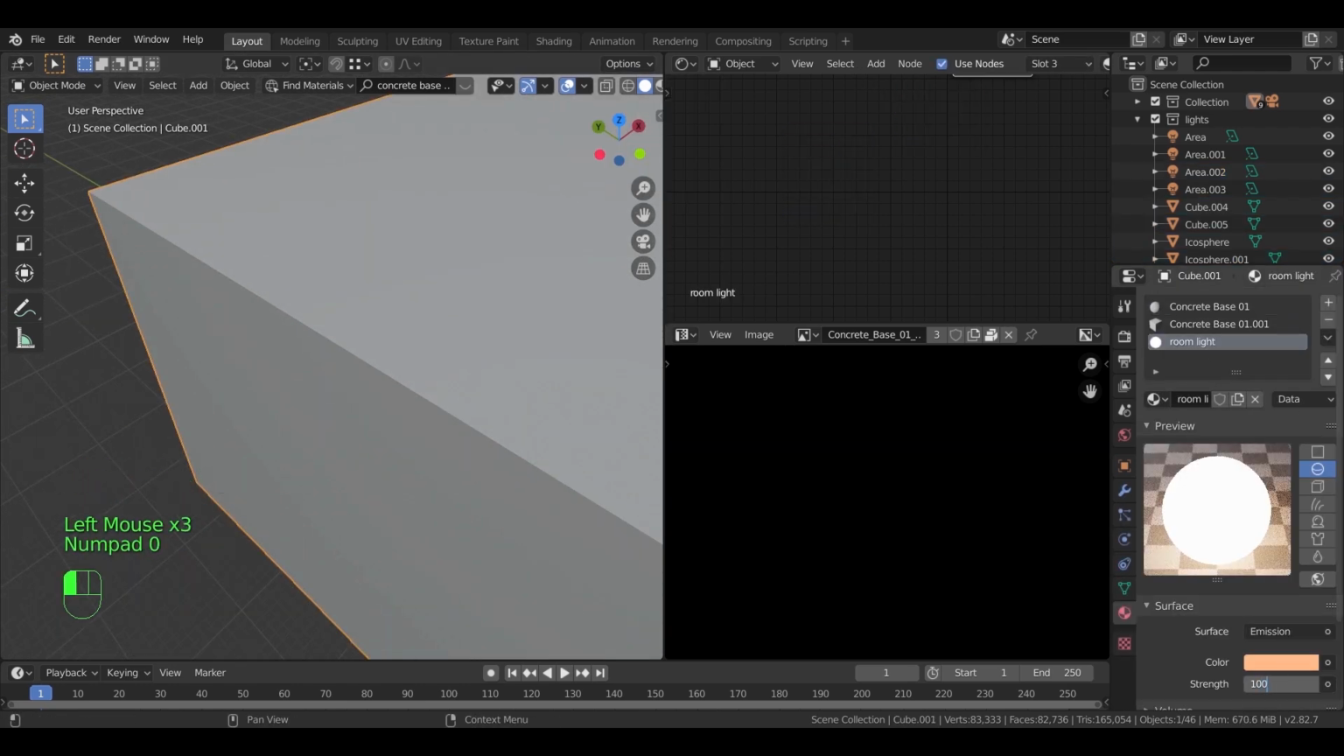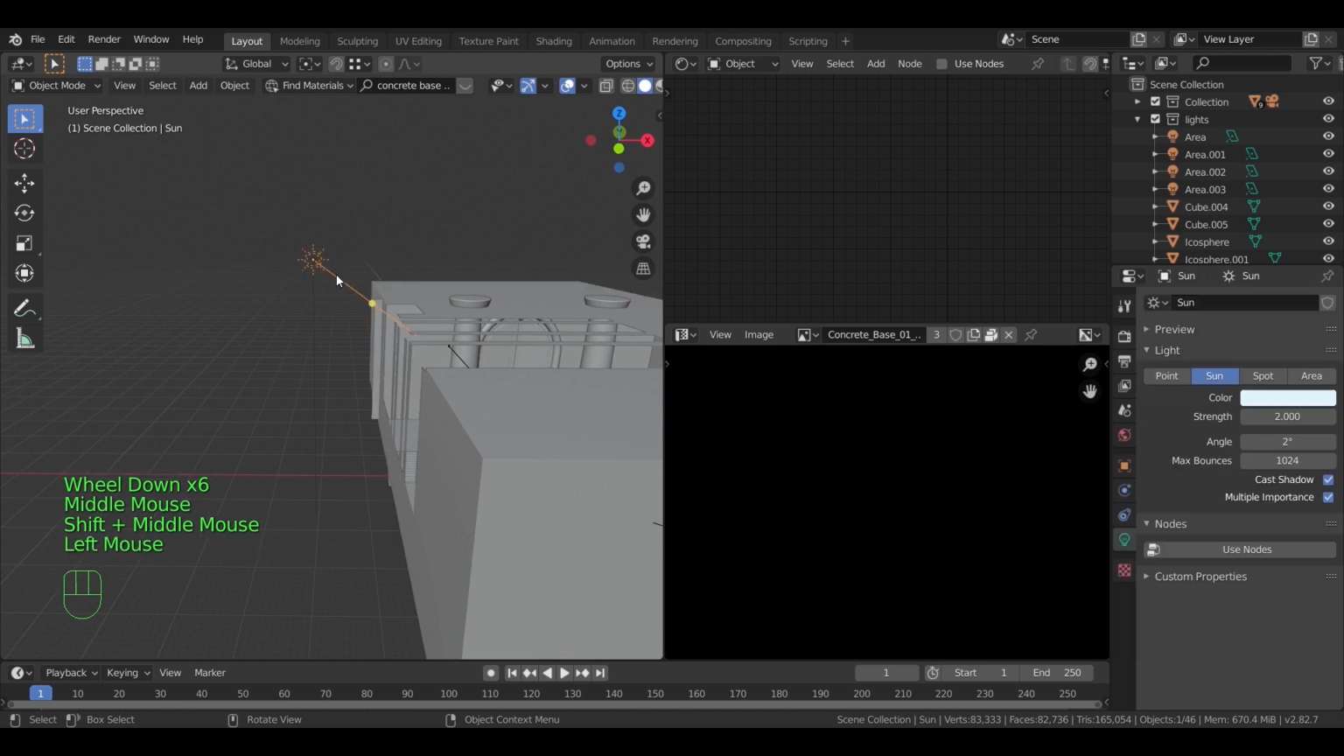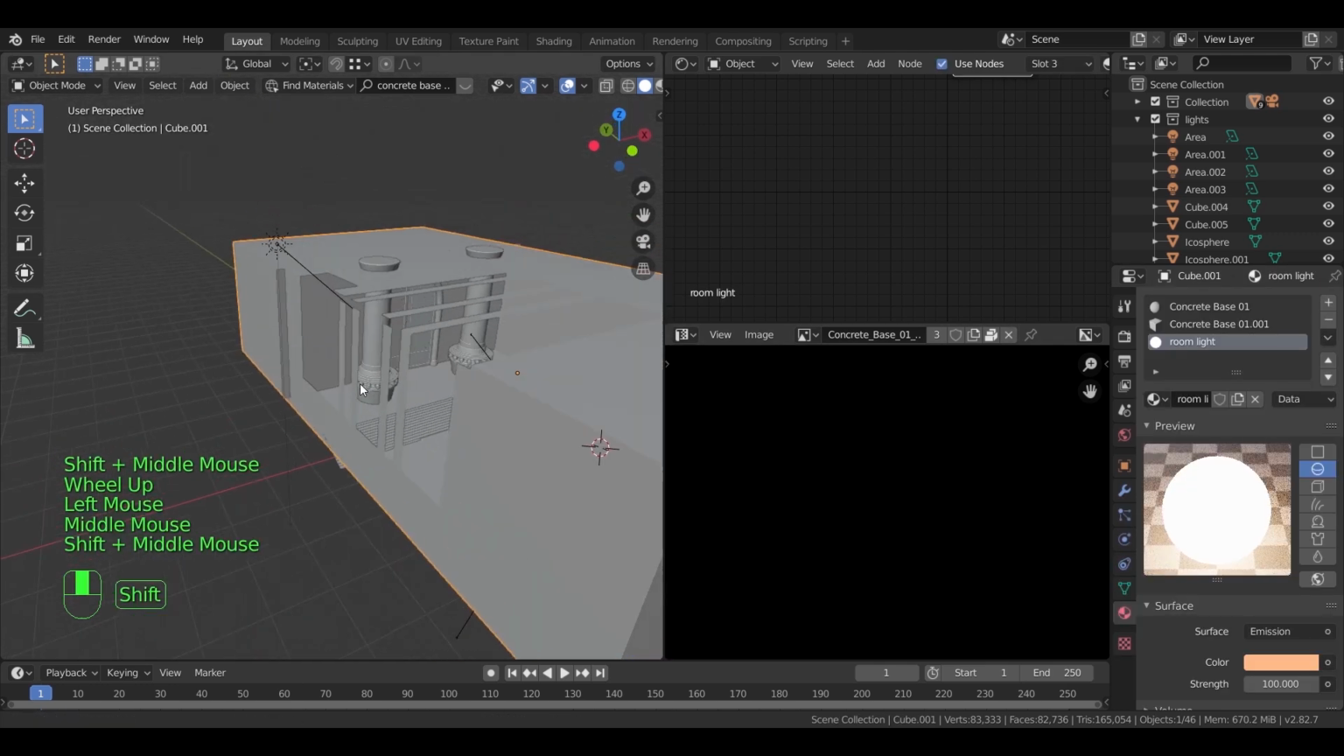I did here make the backrooms light 100 in power. I need to adjust the sun a bit, and make more areas for the light to pass.